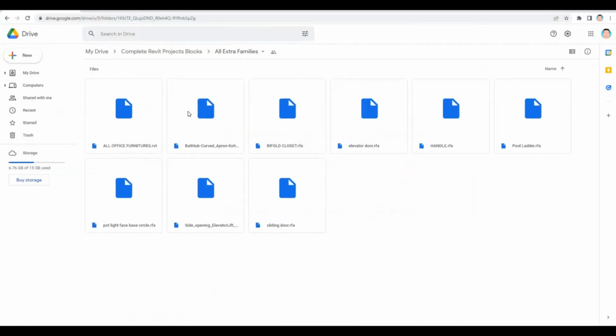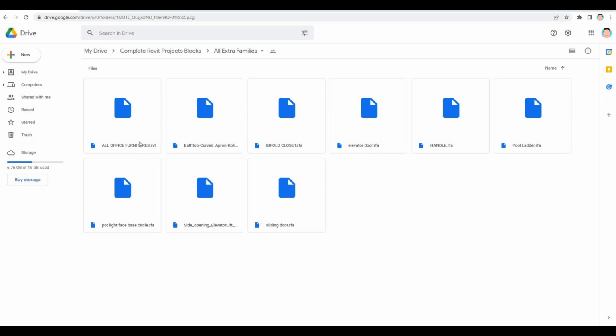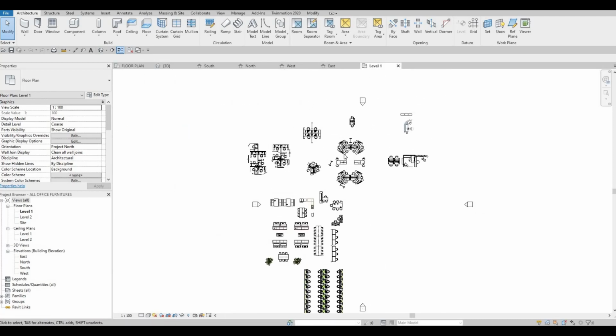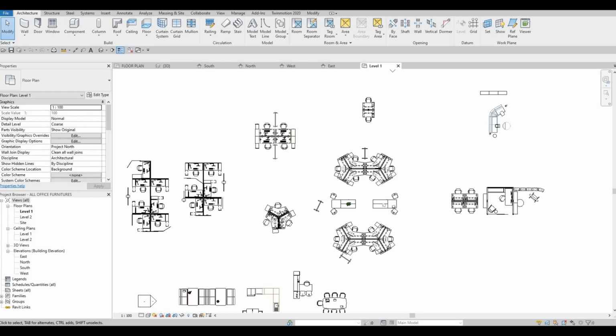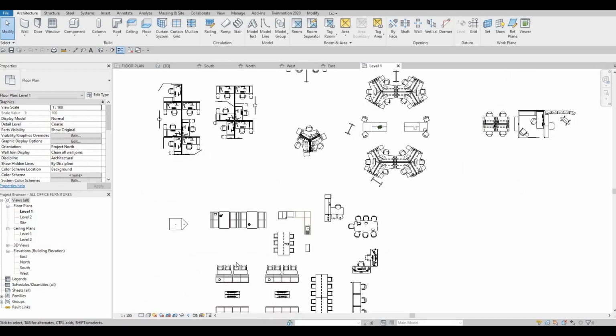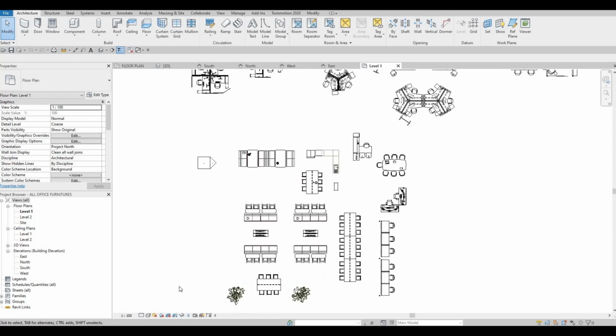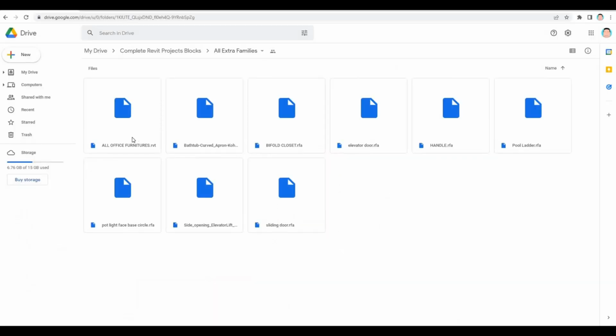You will need to download all office furniture, and it will look like this. So I'm just opening it, and you will have something that looks like this. And then some of the furniture here we can actually add to our restaurant. So this link will be given, and then you'll be able to download all of its furniture Revit. So as you can see, we have different kinds of Revit here.